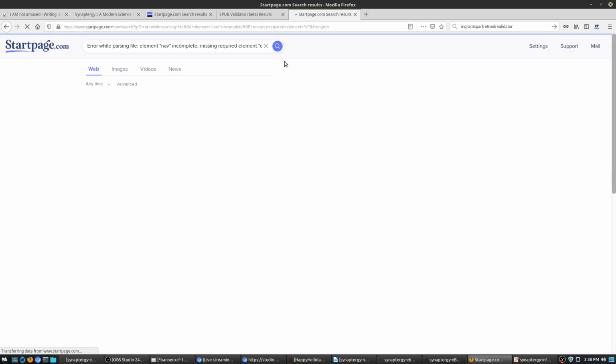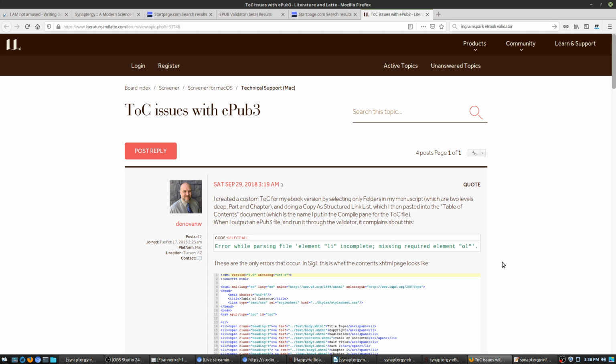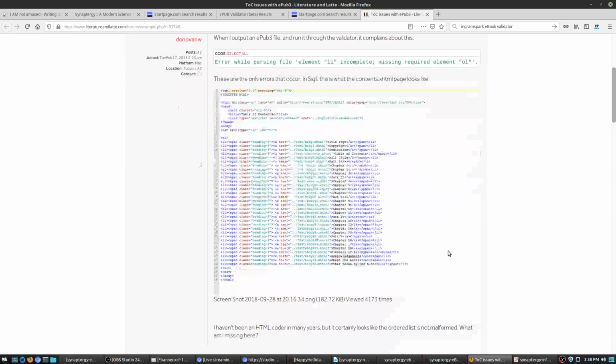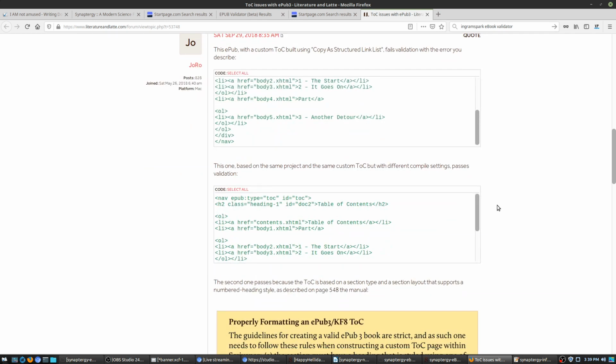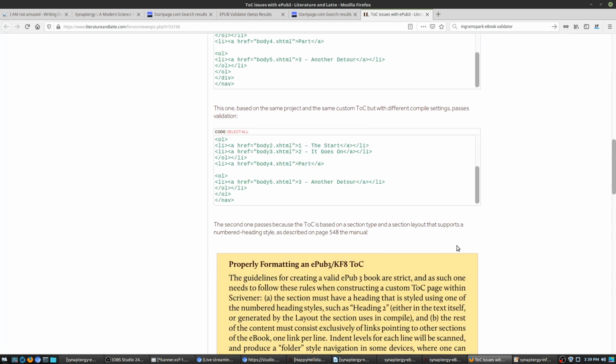Let's see if anybody else is talking about it, and if there are more people giving us the same errors. Okay, these are the only errors that occur. Sigil, this is what the contents HTML page looks like. Same problem, same TOC, different compile settings, passes validation. It passes because of a section type and section layout that supports a numbered page heading. So apparently it's a difference between numbered and non-numbered.